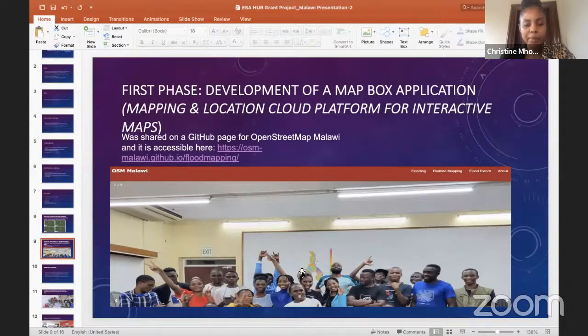And at this mapathon, we introduced one of our tools, which is Mapbox, a cloud platform, an interactive map where you can contribute and store some of the data that we produced, whether virtually or physically. The data that we stored on this Mapbox tool was sent to a GitHub page for OpenStreetMap Malawi, and the link is on the screen. So you can check this link, or you can copy it or get a screenshot so that you can follow the work that we have been doing.